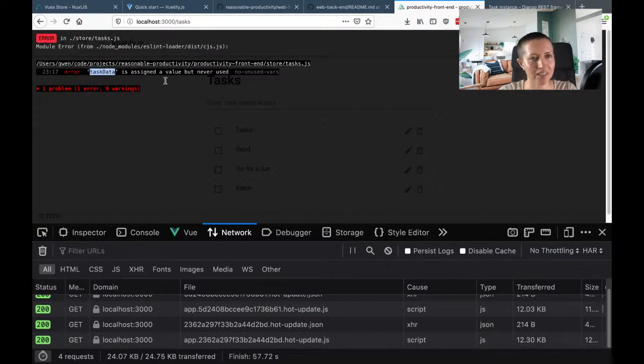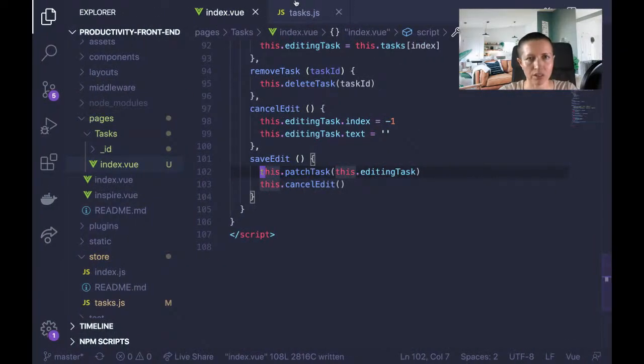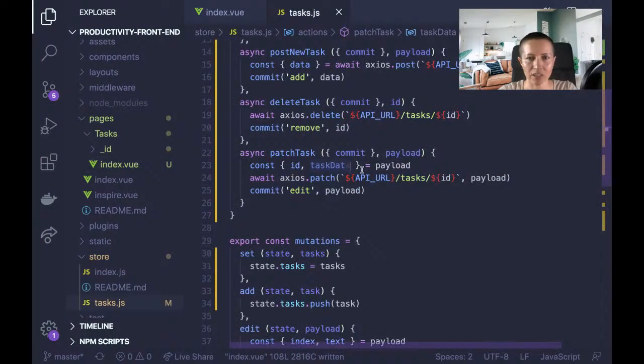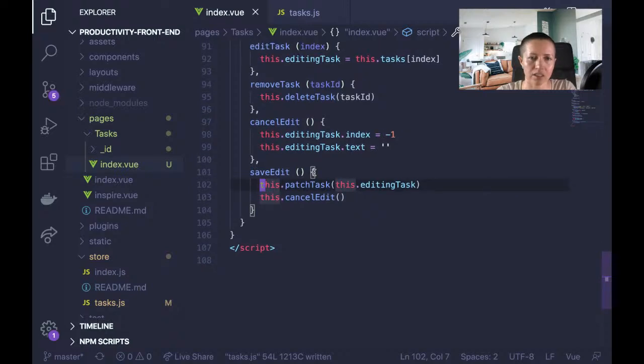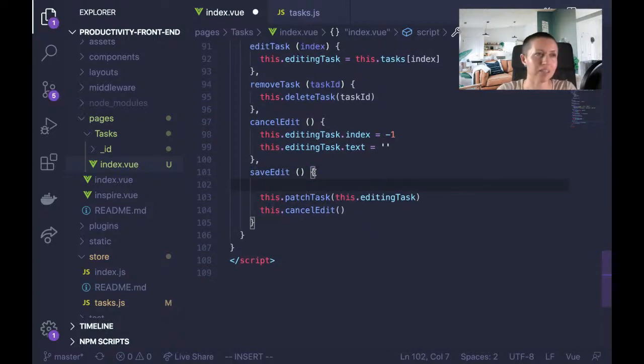Task data is assigned a value but never used. Oh right, so instead of payload here, I'm going to pass in task data. And now I have to adjust this too, because I don't want to pass in the ID.